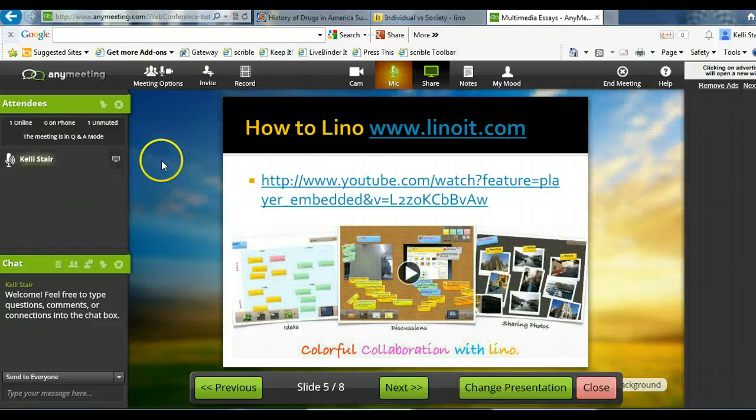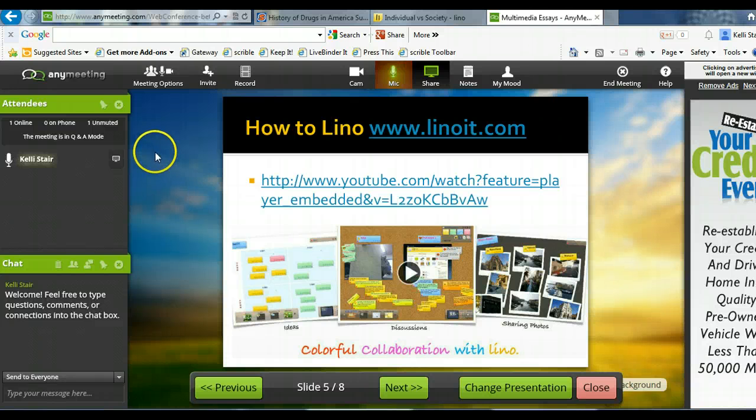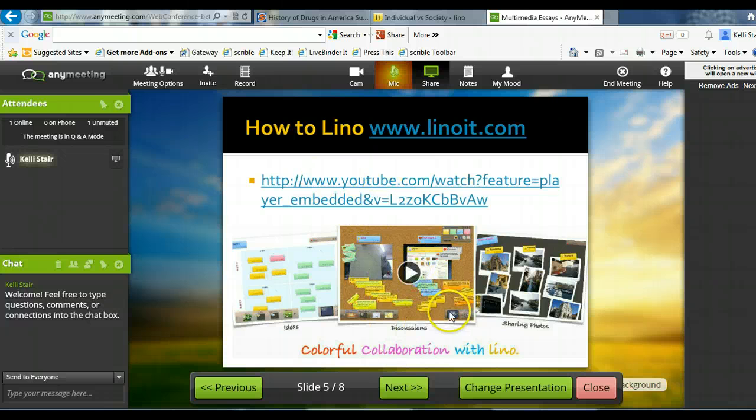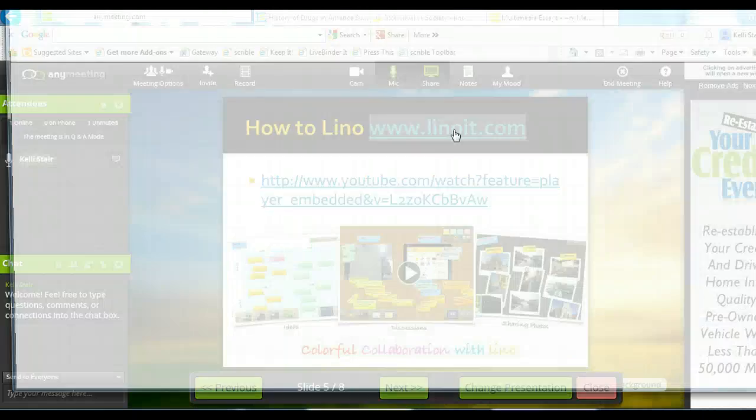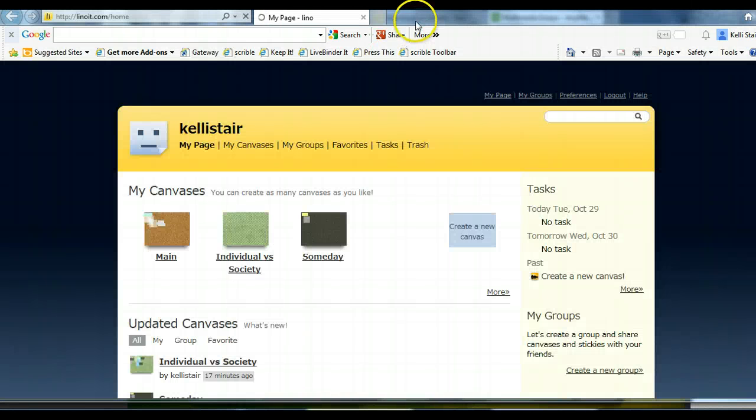And the next step is to do an example with Lino to show you how easy it is to create a Lino. And so the website for Lino is www.linoit.com. If you download this PowerPoint from the website, you can click on here. This YouTube video is actually on the Lino site so that you can see the different things you can do. I'm going to take you through real quick and give you a demonstration of how easy it is to Lino.